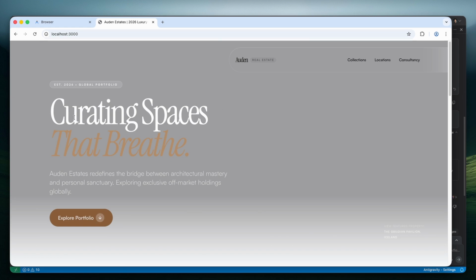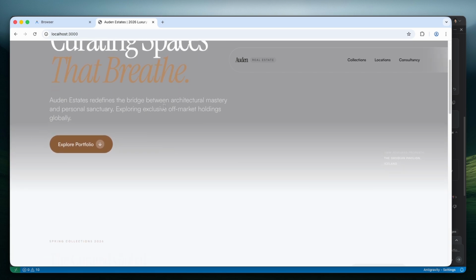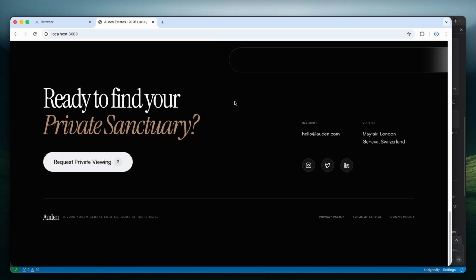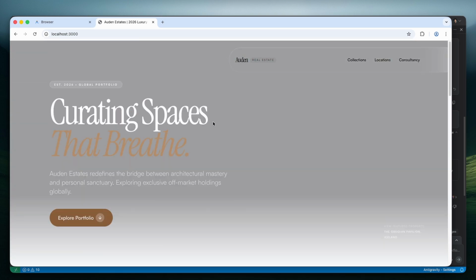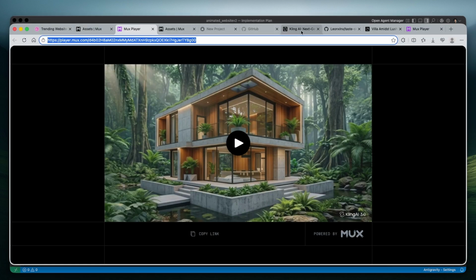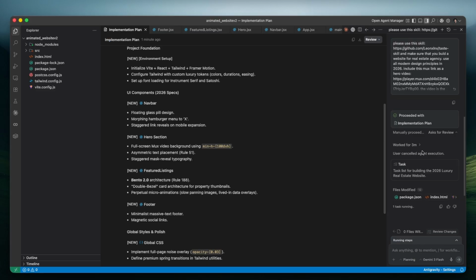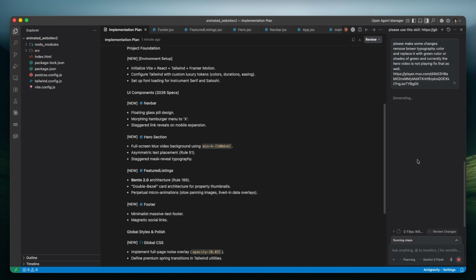So this is our first iteration of the website. You can see clearly that it doesn't play the video here, which we of course want. But overall, the design of the website, I think it's pretty damn good. So right now, one thing which I will do is go back to Mux, and I will once again copy this link like this, and I will go back to Antigravity, and I will ask it, please make some changes, remove brown typography color and replace it with green color or shades of green. And currently the hero video is not playing. Fix that as well. And I will place here the Mux video with the ID. Click send, and now let's just wait for Gemini 3 Flash.